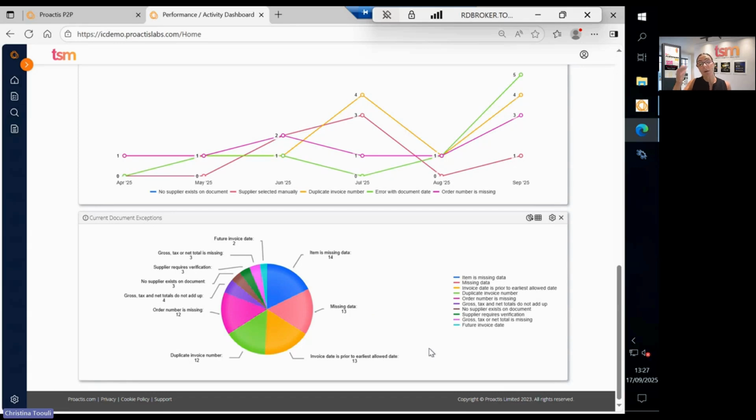So depending on each organisation and the types of invoices they receive, we'll take them offline. We'll obviously have conversations with you.